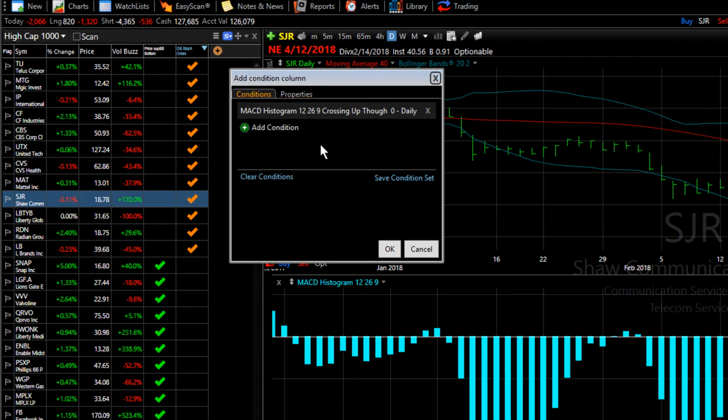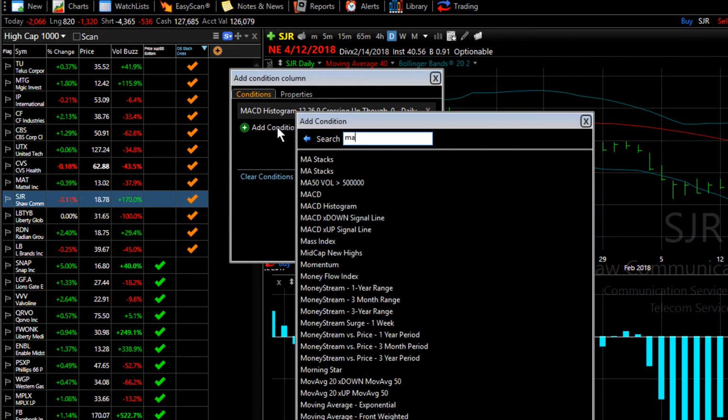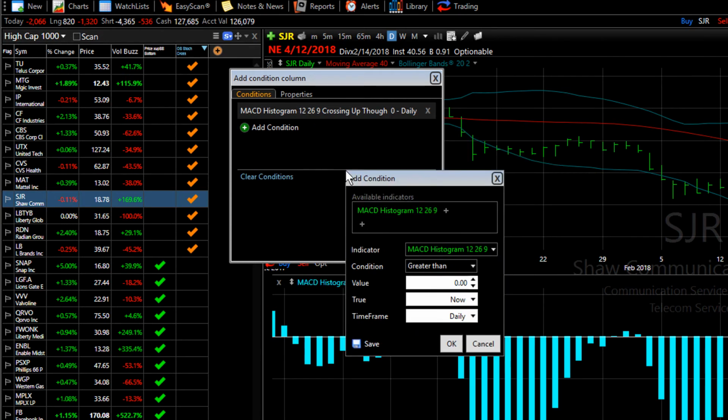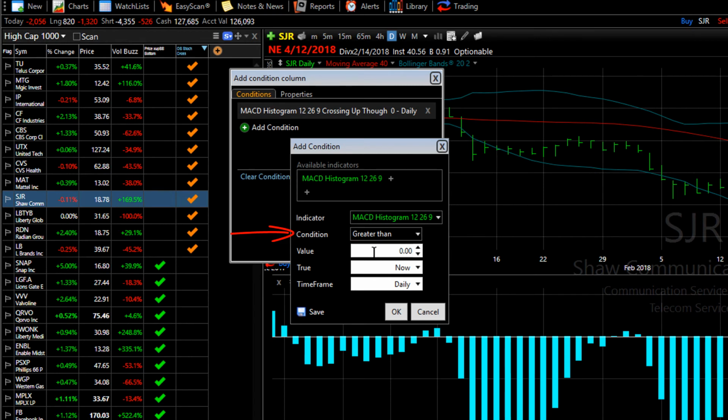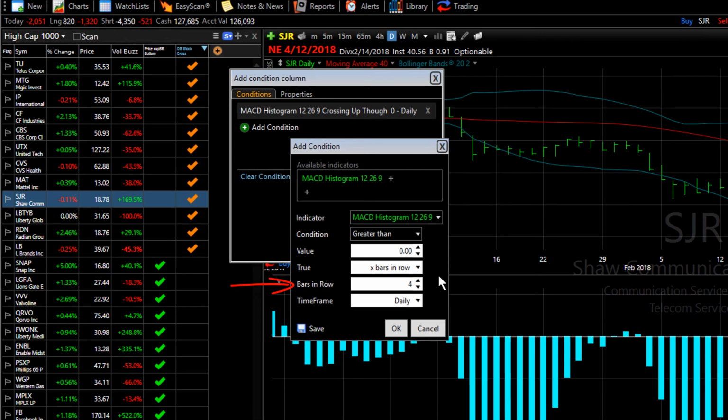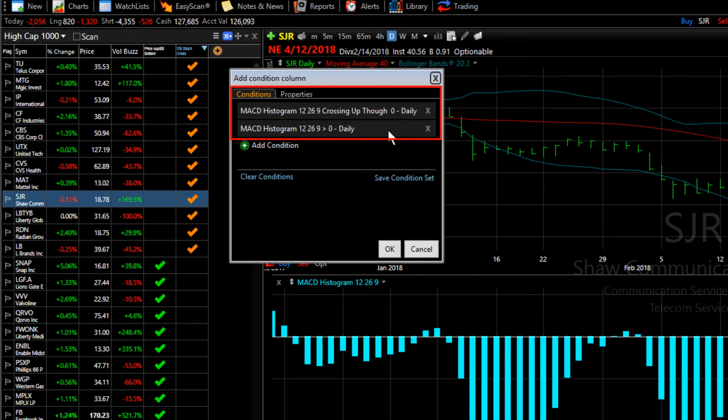Now there's a second part to this I want to see. I want to see that MACD histogram cross 5 days ago, and I want to make sure that the histogram has stayed above the 0 line in the days since then. So I'm going to click Add Condition again. Once again, working with the MACD histogram. My condition is that the histogram is greater than 0, so I don't really have to change anything there. But I want it to be a certain number of bars in a row, and that number would be 4. This allows me to know that after the cross 5 days ago, the histogram has stayed above 0 line since then. I click OK, and there's my two conditions.